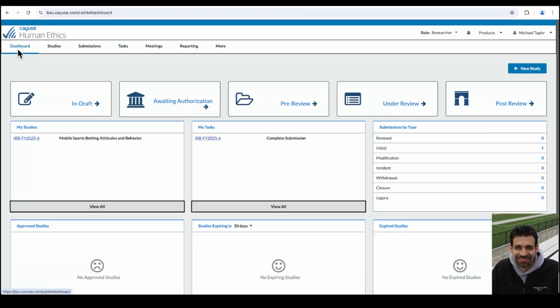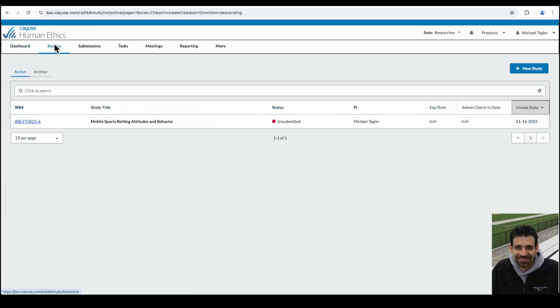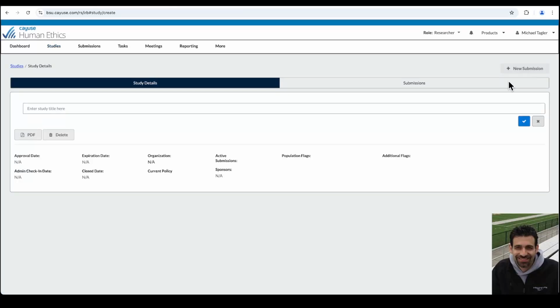Let's demonstrate how to start an initial submission. On the dashboard or studies view, you will see a blue New Study link to select. The first step here is to enter a study title. Note that the title here needs to match the title that will appear on study materials like informed consent documents and recruiting messages, flyers that your participants will read. Thus, it's recommended you pick a descriptive title, but not one that is overly technical.